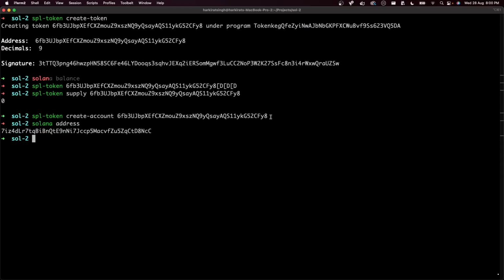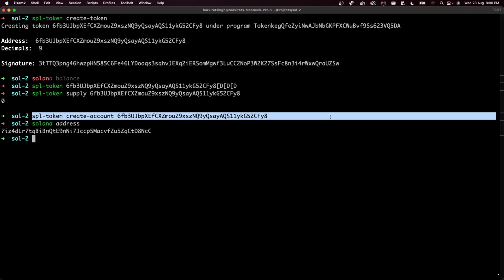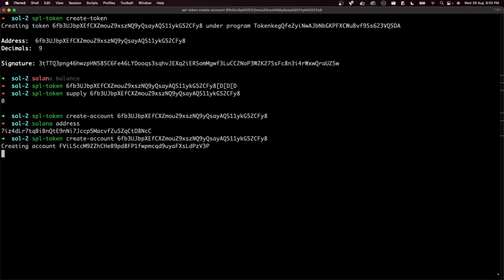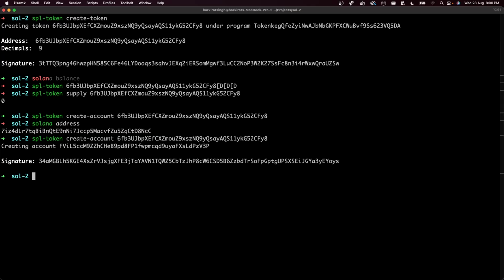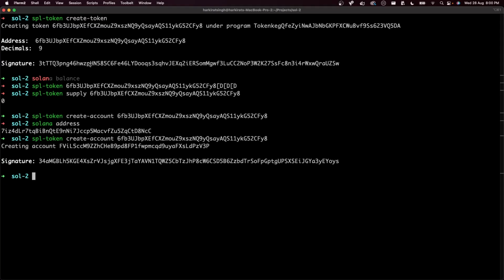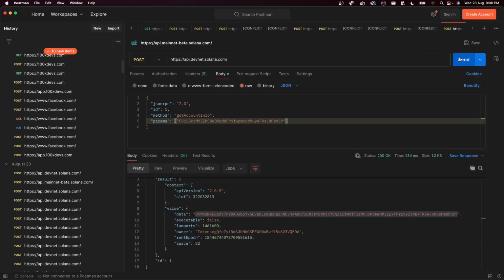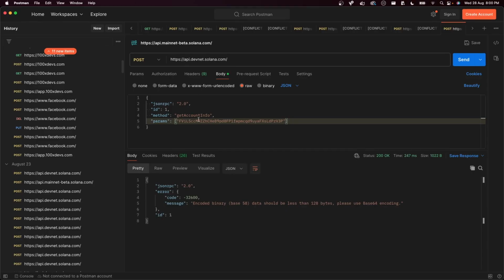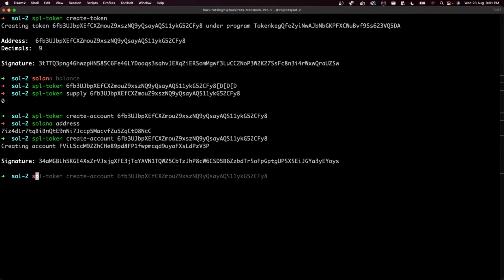So now if I run this create account, it will create an associated token account for me. What will it create? Associated token account. This is the associated token account for Dogecoin for user 1 that has been created. Let's see how much space this takes. I see this from time to time. Okay, this does not work on DevNet. Never mind. We can just see this on the blockchain as well.